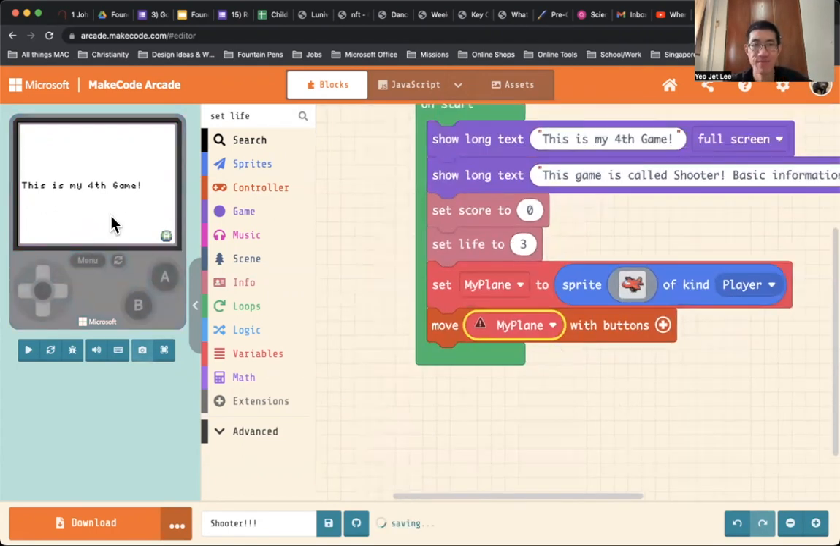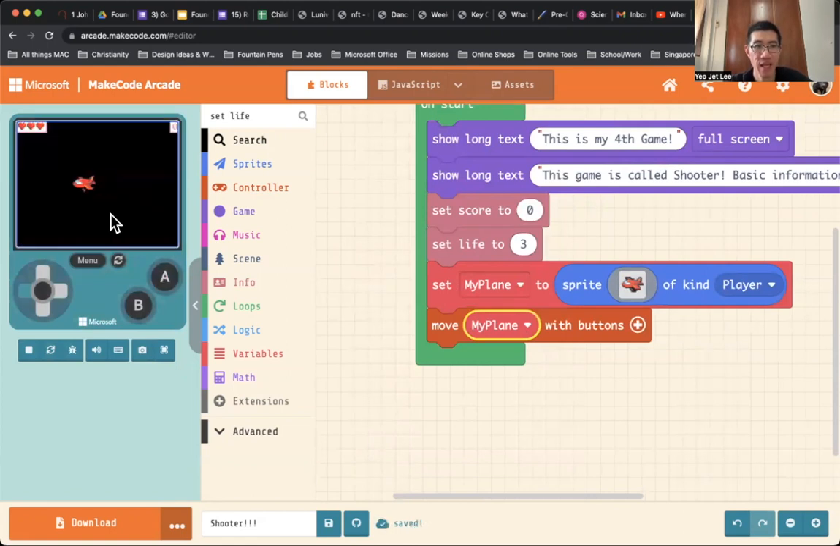Once we have this, let's check out the game again. Can we move our character with our keyboard arrows? You can use your keyboard arrows or the soft keys here. Moving the keyboard arrows, you can see I can move the plane left, up, down, right. I have a problem. I can move the plane off screen. I want to keep the plane in screen.